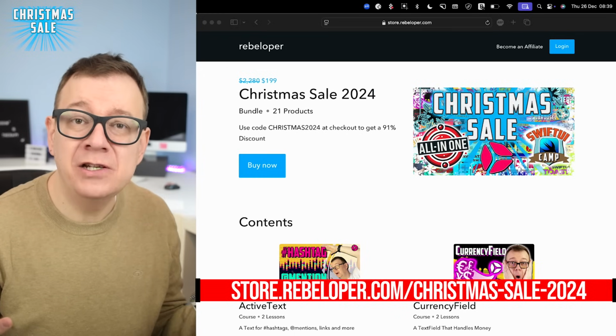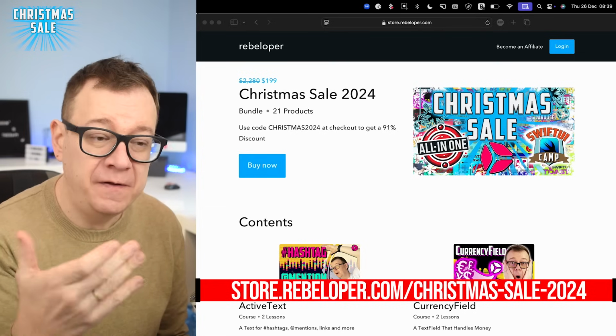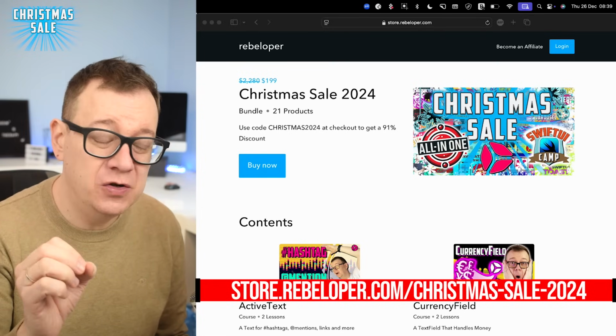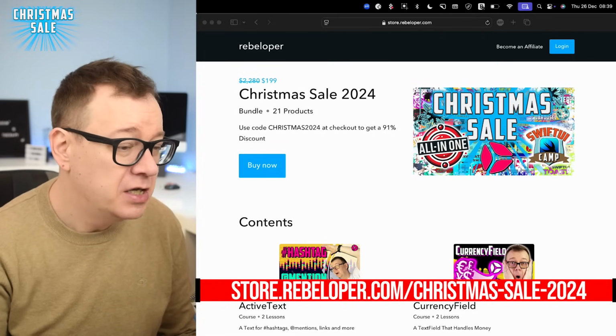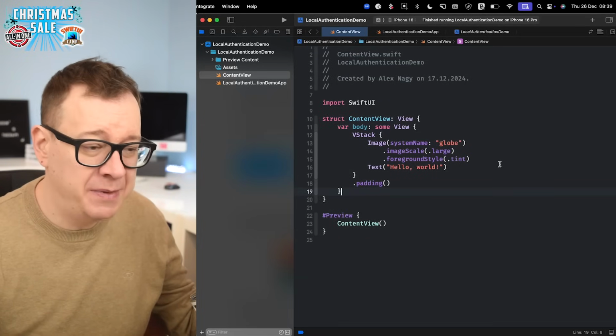Now today, we are going to talk about local authentication. Well, what does that actually mean? Well, when you are having Touch ID or Face ID, this is what you need to add to your SwiftUI code. So I have prepared here a brand new Xcode project basically.